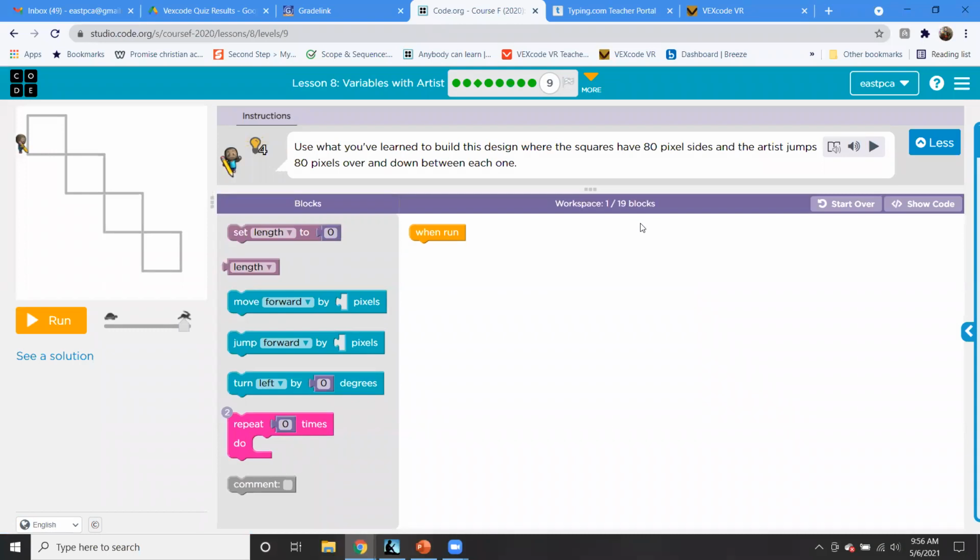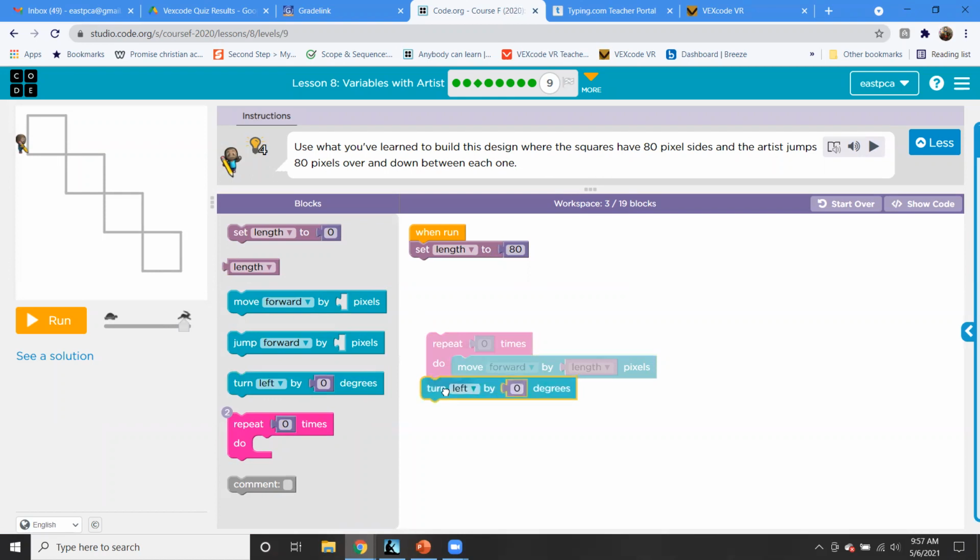Use what you've learned to build this design where the squares have 80 pixel sides and the artist jumps 80 pixels over and down between each one. So we know we're setting the length to 80. And so we're going to move forward. We're going to make a square. So let's just kind of do the repeat thing for the square. Move forward. Then we're going to turn left by 90.